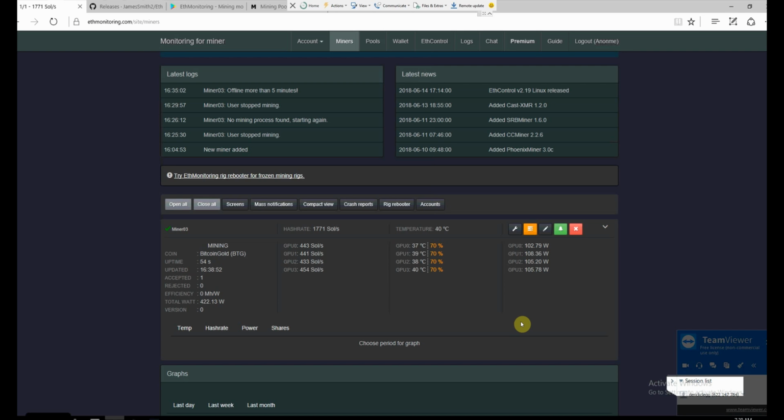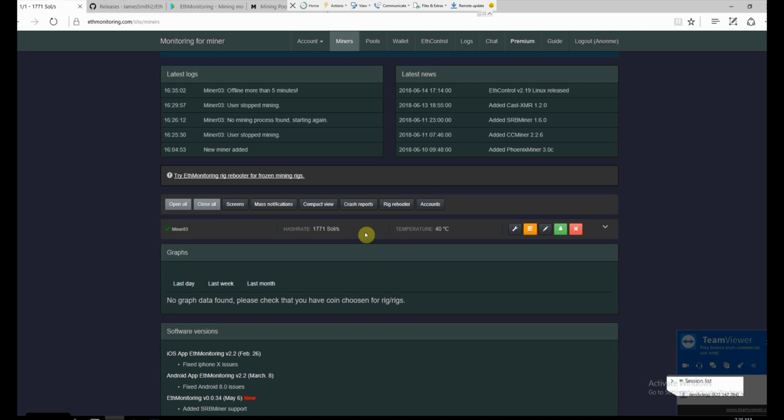Should you have multiple miners, they would all be listed here nicely below each other, and you can click on each one and configure them. So that, guys, is the basic setup for a single miner.